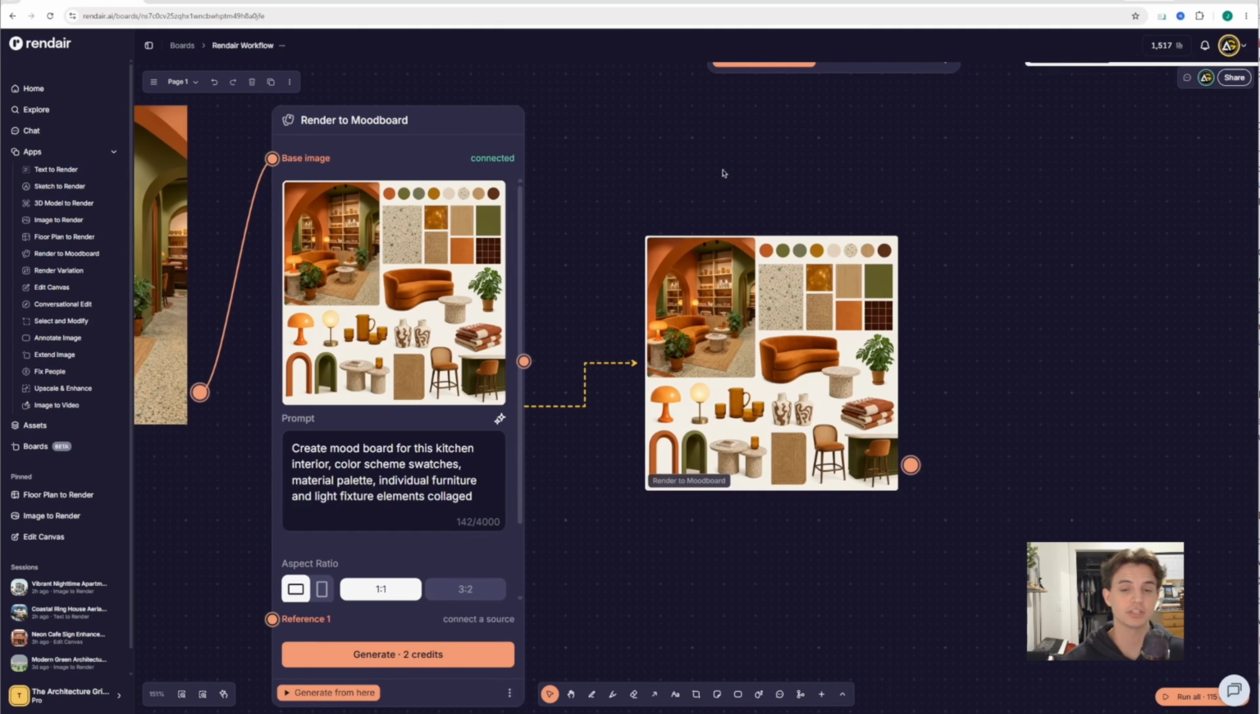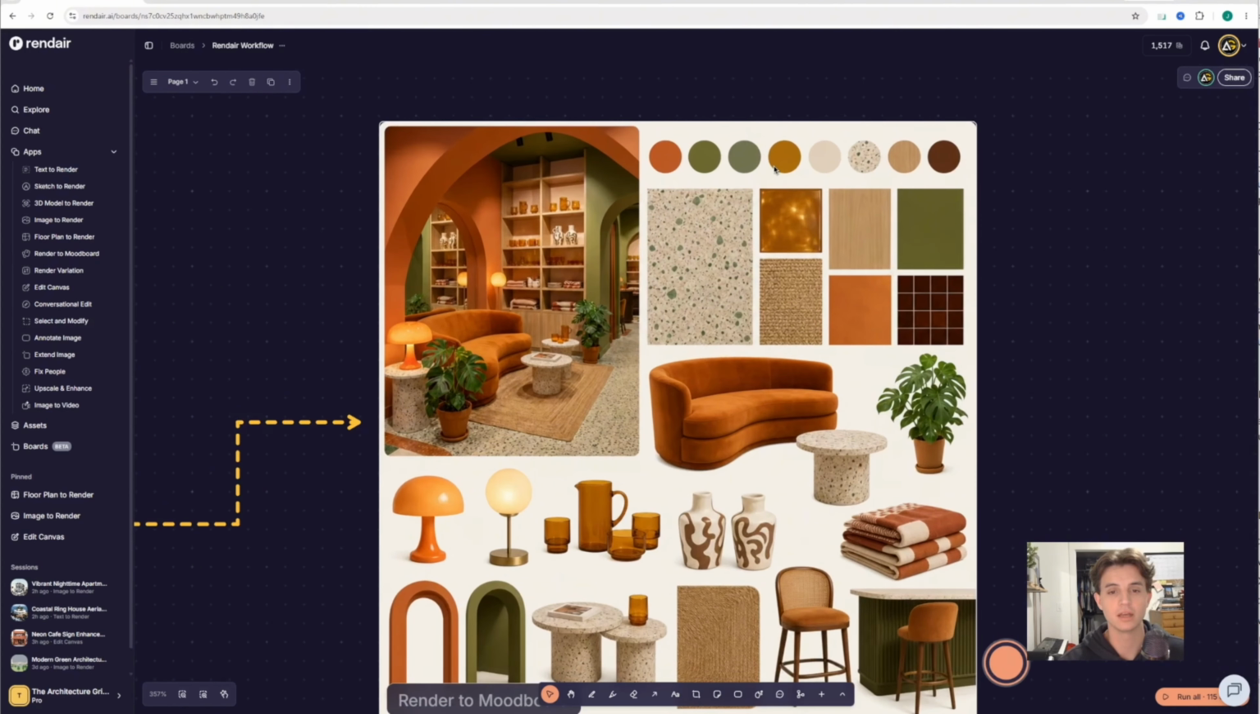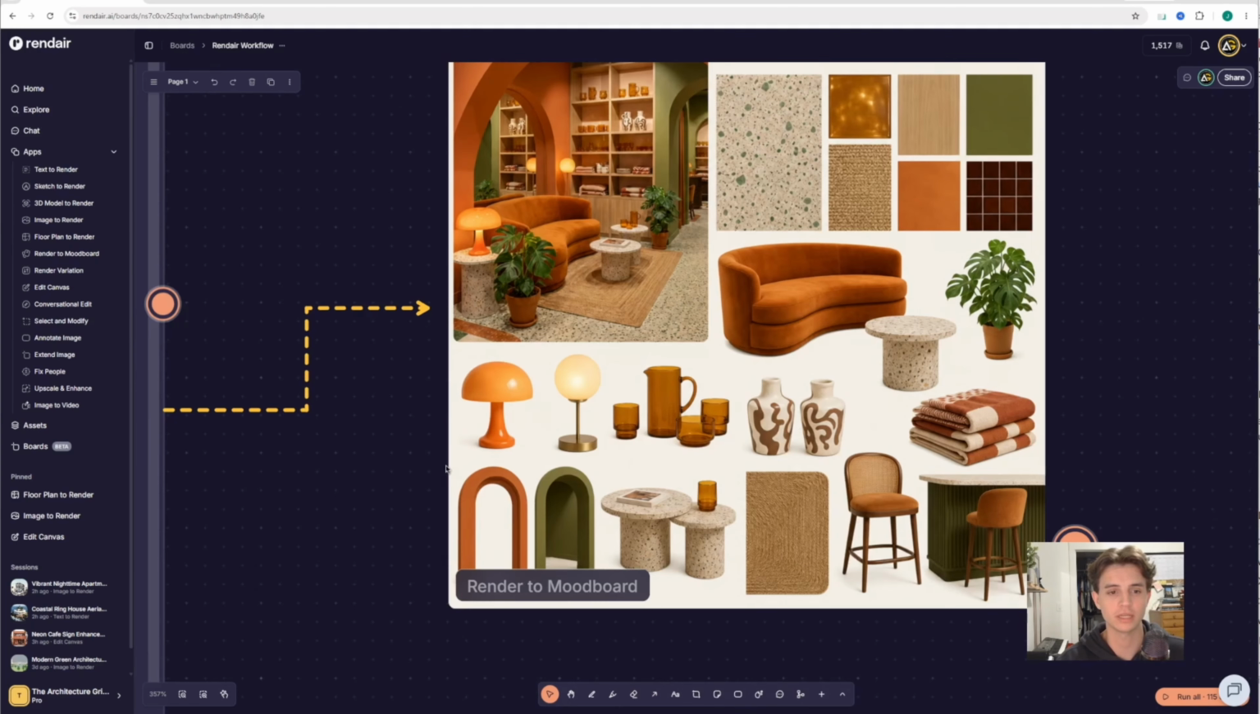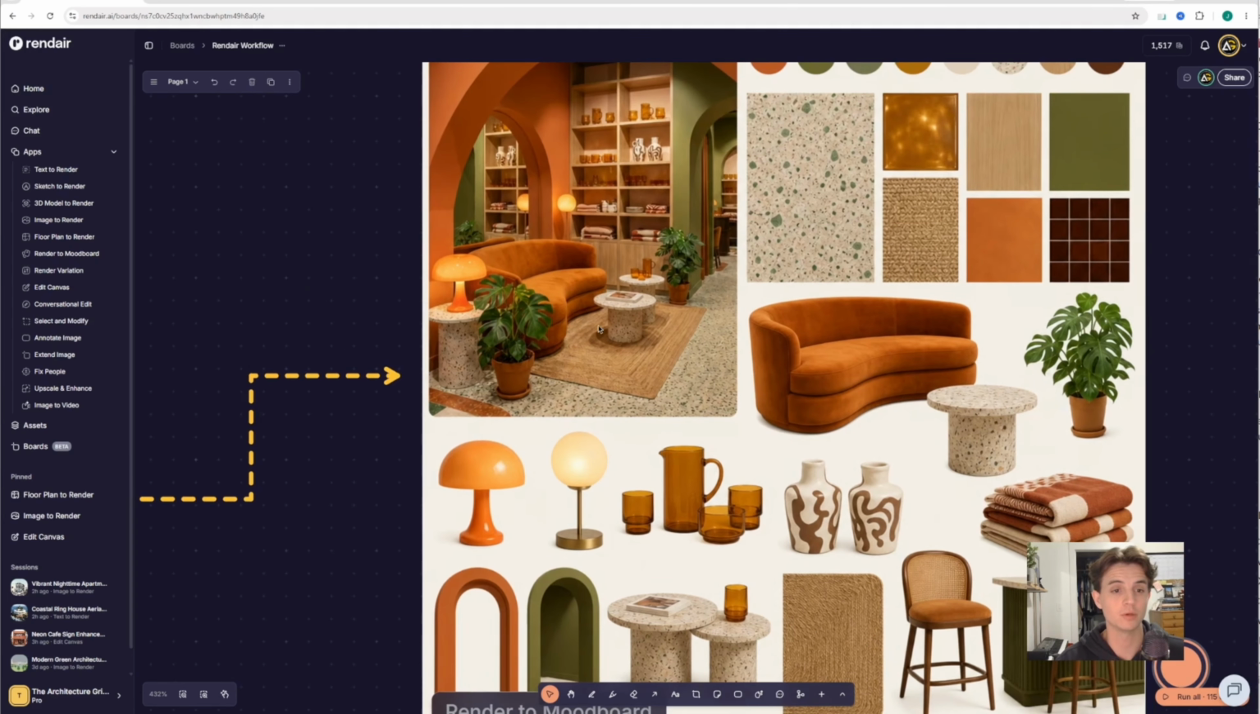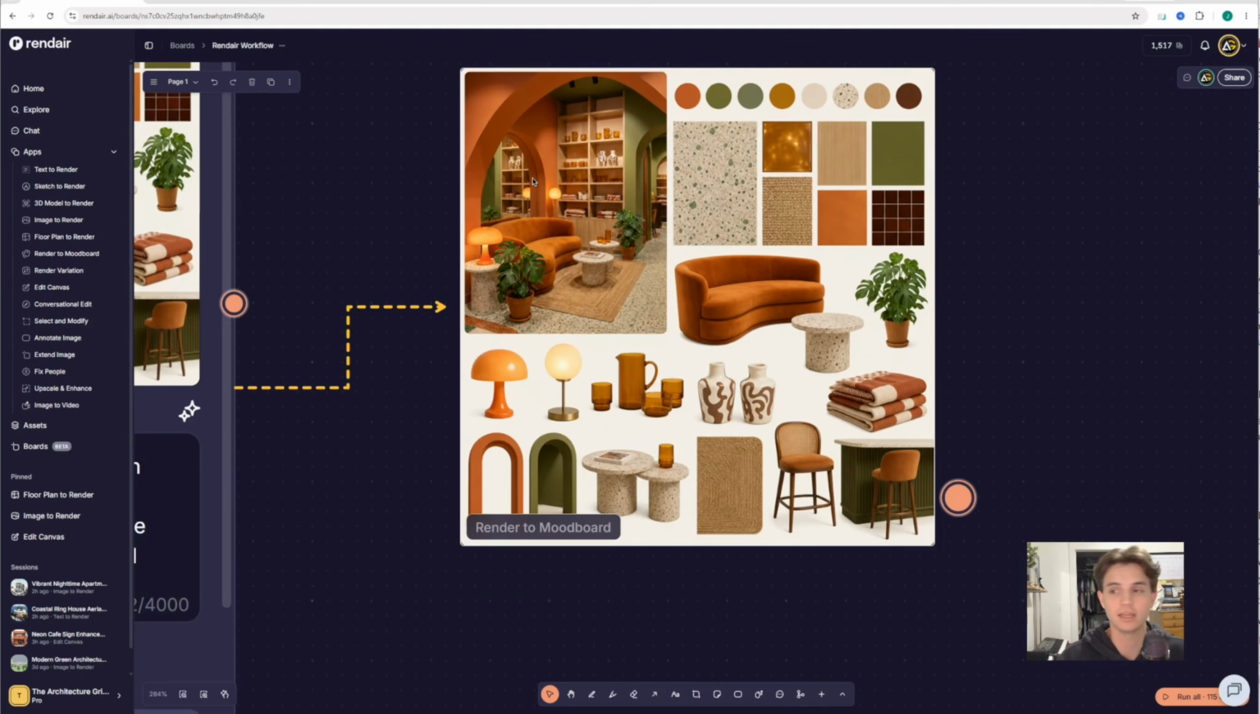Now for the second iteration, this is the mood board that we created. Again, did a good job distinguishing and identifying the materials and the colors within the space, as well as some furniture elements that were pretty key. The elements described in the mood board are pretty similar to what was in the original image, so I think the consistency is something to note.